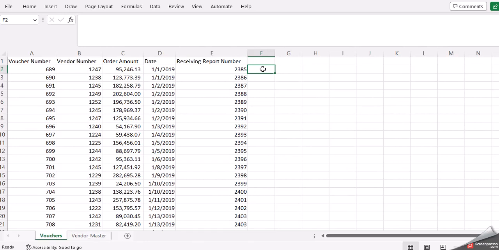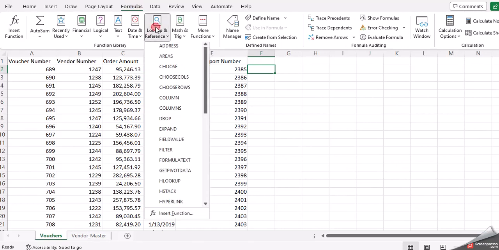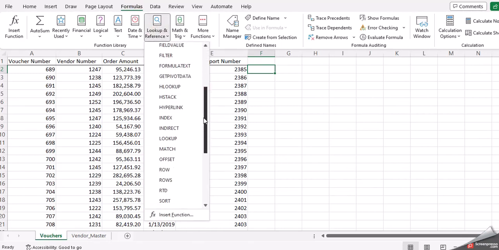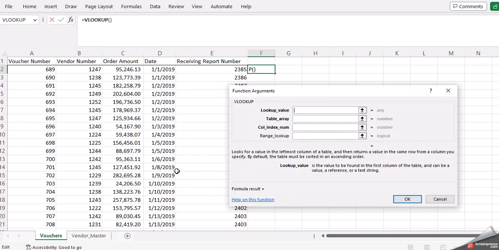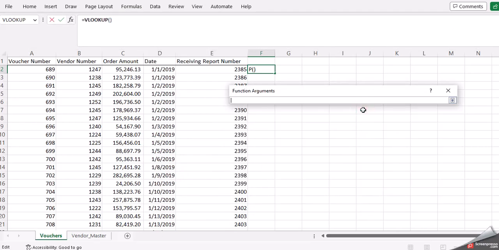So if I come to this cell here, I want to insert a function. So I go to my formulas, it's a lookup function, and then go down and say, okay, it's a VLookup. So it's going to pop up this table that I need to fill in. My lookup value is going to be the vendor number.